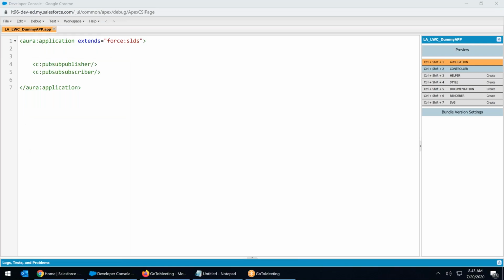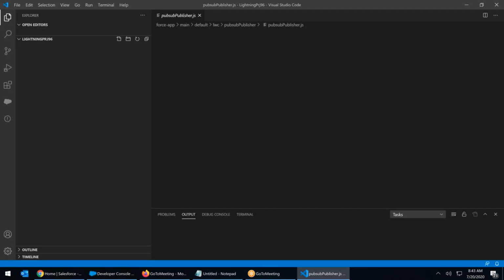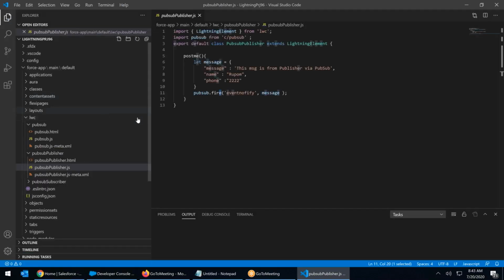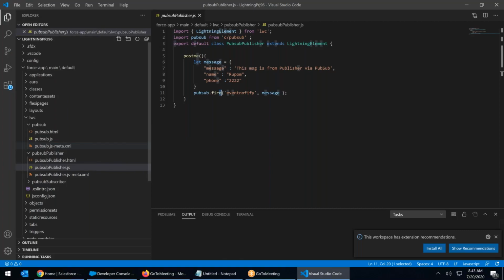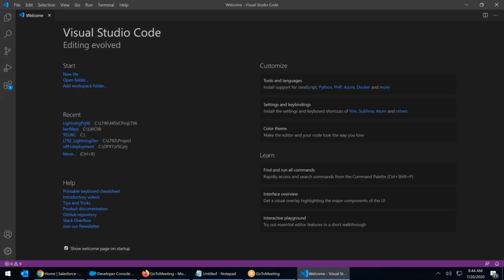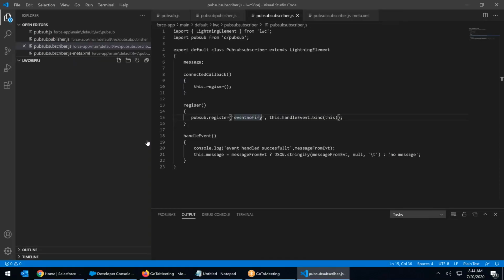Now, similarly, let me open the project in Visual Studio Code. Let me close this folder, the PubShop one, and we'll open your project. So there we go.